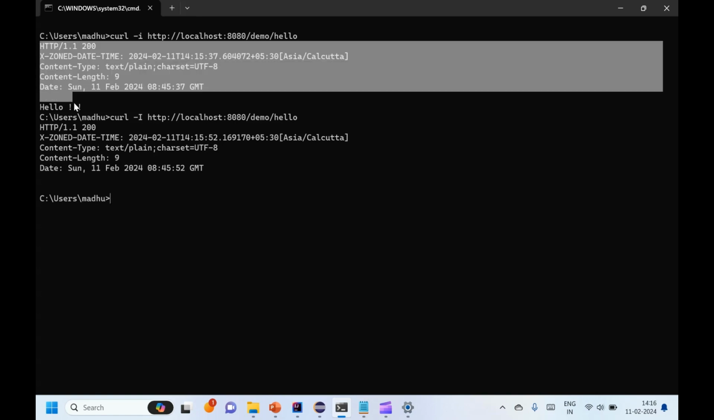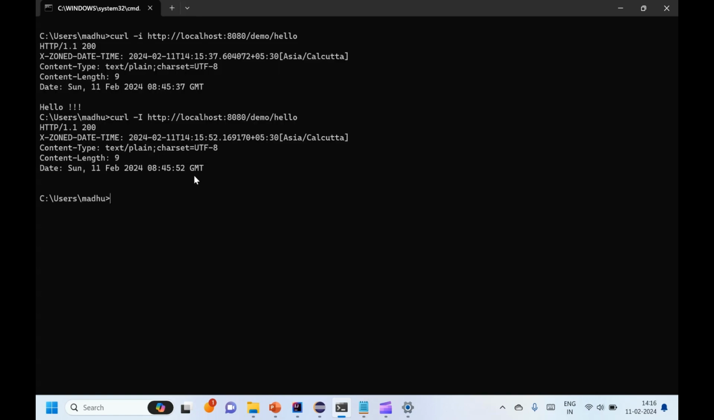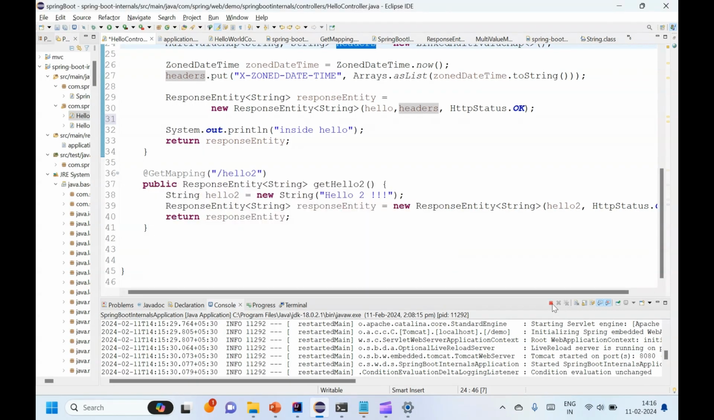Let's say we saw that we don't have any head endpoint, but the get request was working. Now what if I want to create a head endpoint? Okay, so how will I do that?